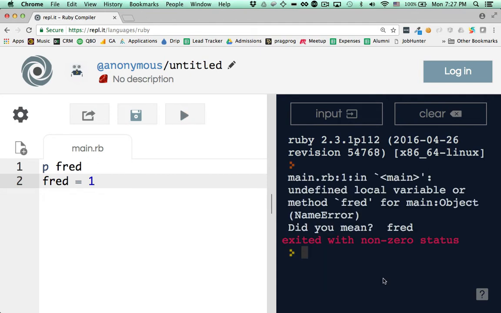And let's read it carefully. What line is the error on? It's on line 1. And how do I know that? Because the error message explicitly says 1. And it says the problem here is that there's an undefined local variable or method Fred for main object, name error, gobbledygook, yada, yada, yada.